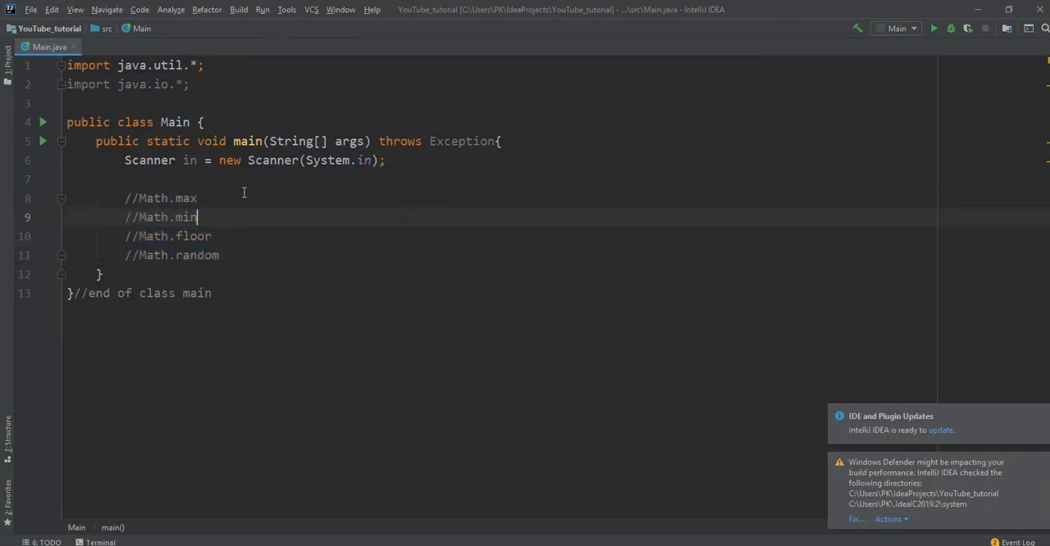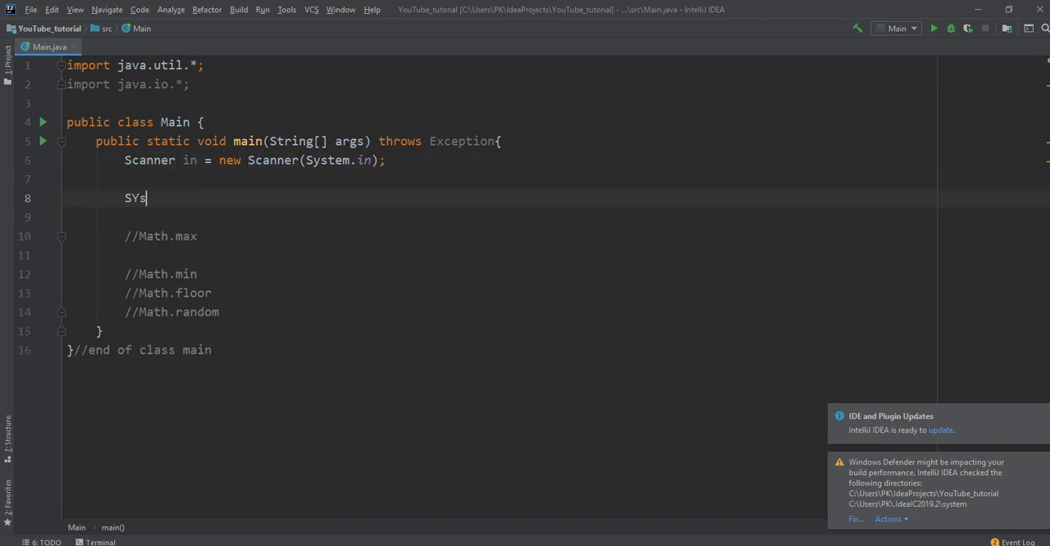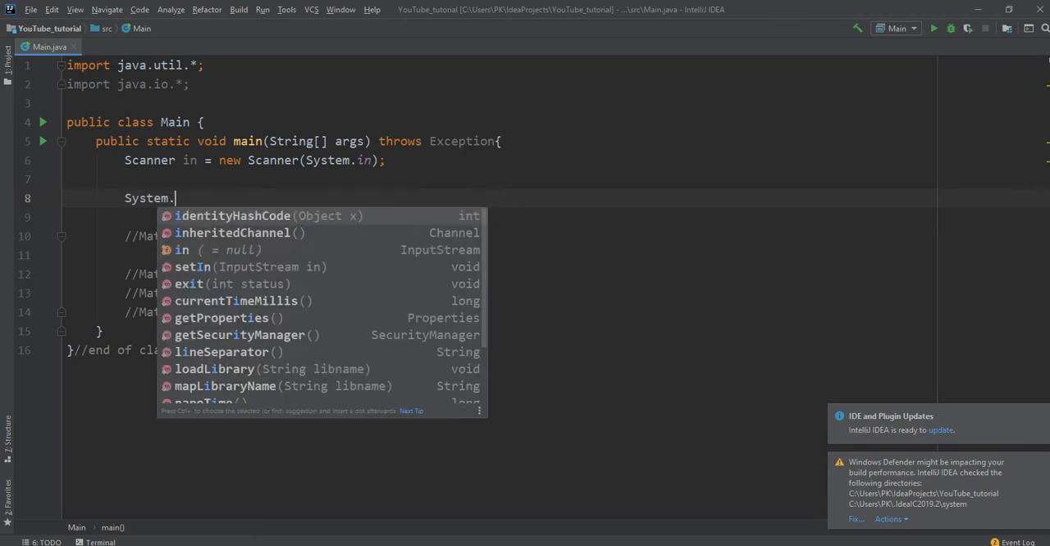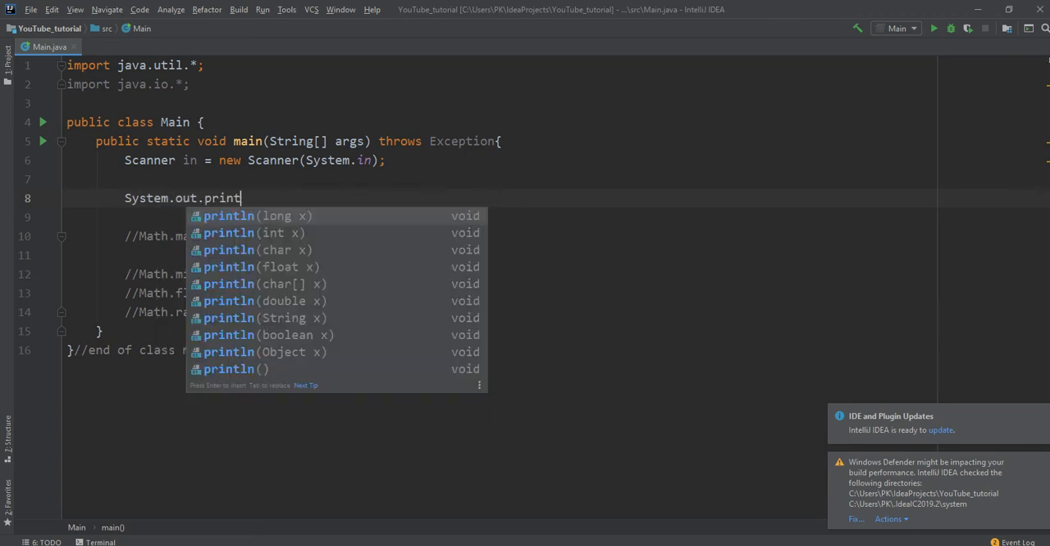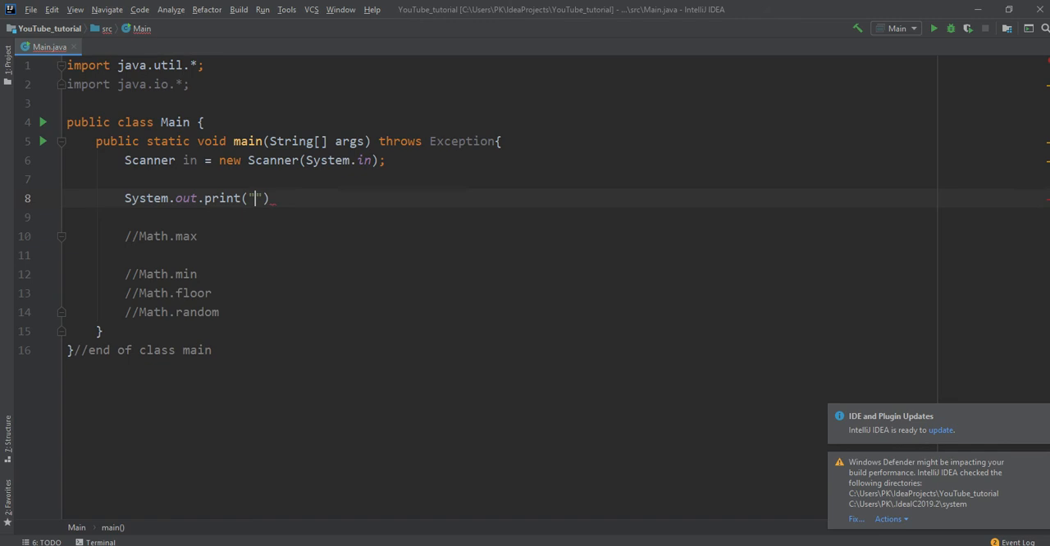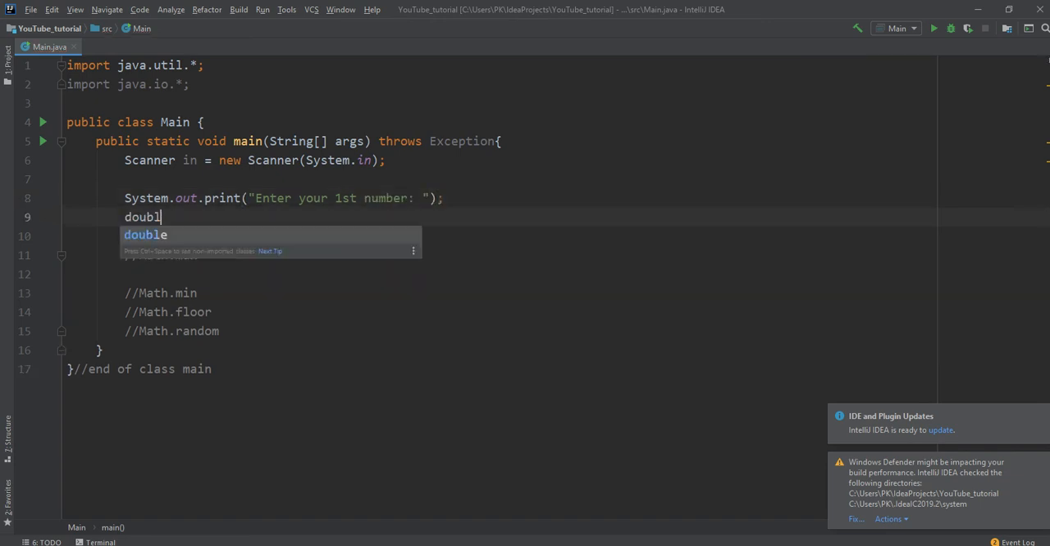So let's get this going. The first one is math.max. Before I even start, I'm just going to create two variable inputs, because that's what we do around here. It's good practice. Enter your first number. Okay, and then I'll just make a double.